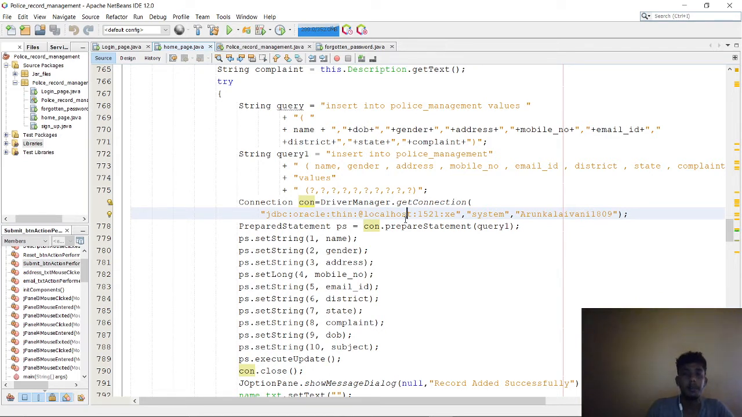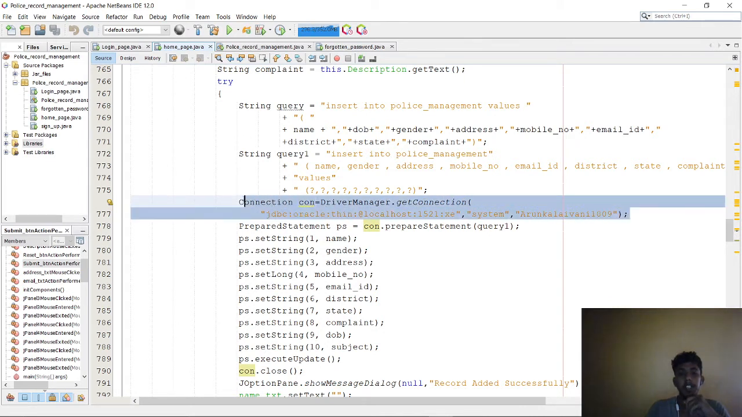The port number is 1521, which is the default for everything, and system is the username, which is default for everybody. During installation of the Oracle database it will be system, and the password you set during installation. I have given my password here. When the compiler executes this statement, it will be connected to the database.